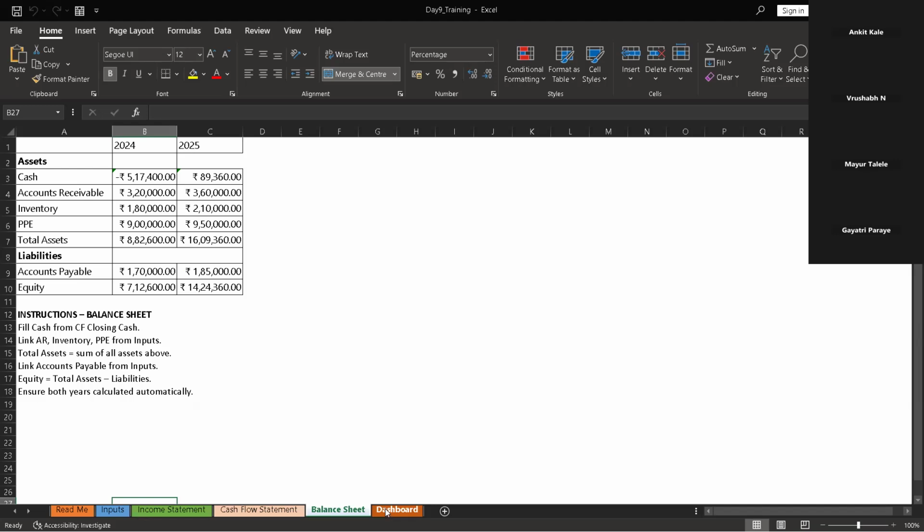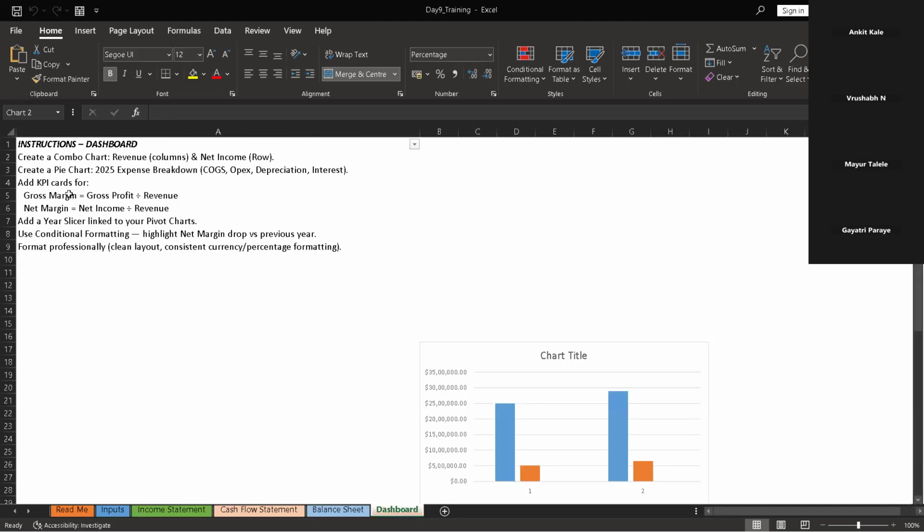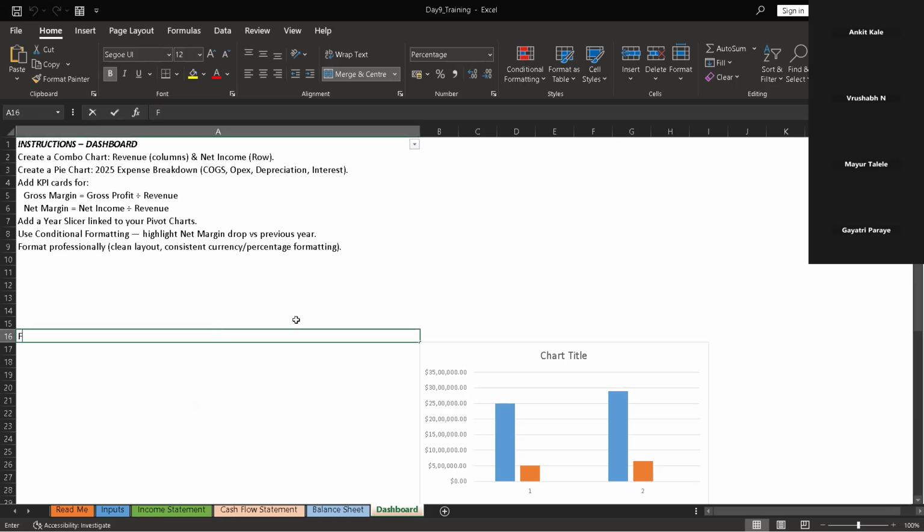Okay, so go over there in the dashboard. Gross margin, you can do it in two ways. Either you can add a pivot table, or you can do the calculations on your own. So let us try to do it manually. Later you can do it using a pivot table too. Write gross margin somewhere where the cells are merged.